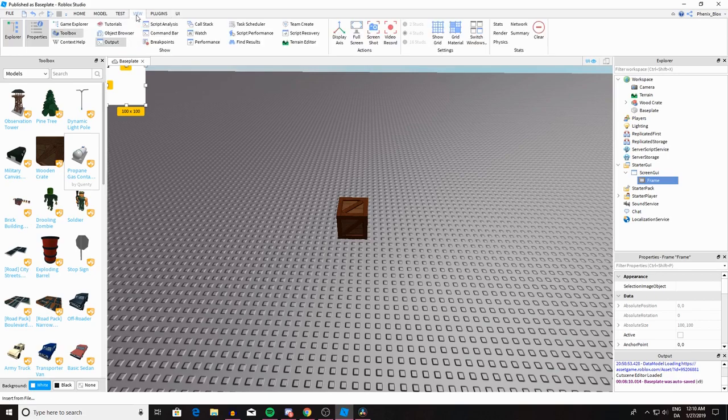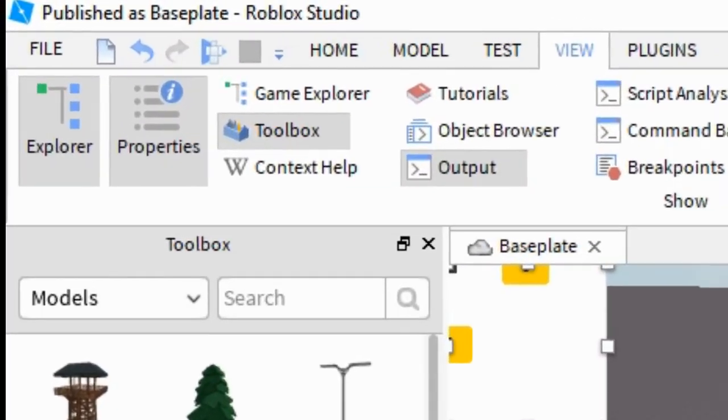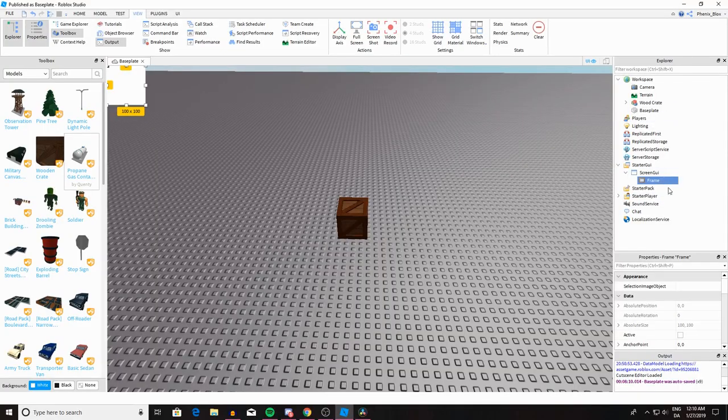So what you need to do now is go into View and press Properties and Explorer. You should have Explorer on to actually do this. If you don't have Explorer on, you just do this. Just go in here and press Explorer. And make sure you have Properties too.